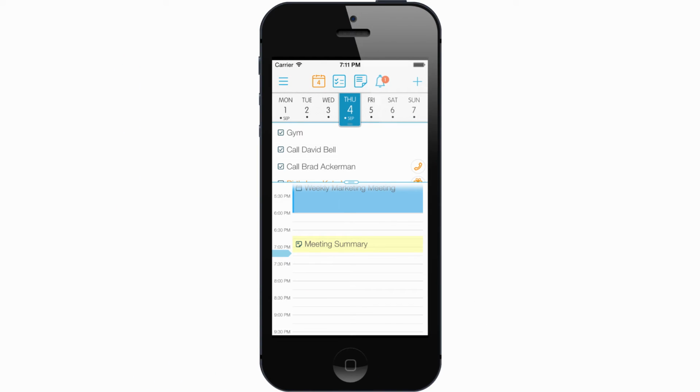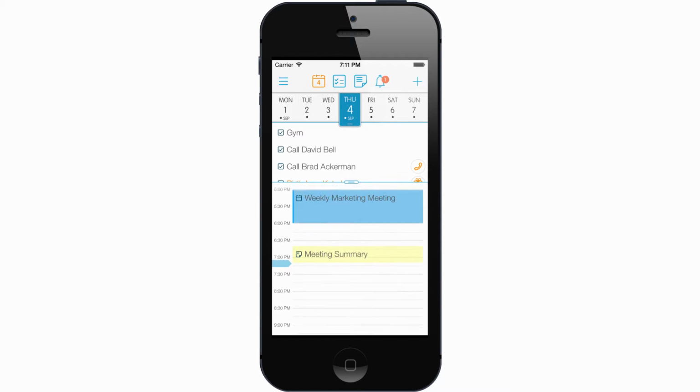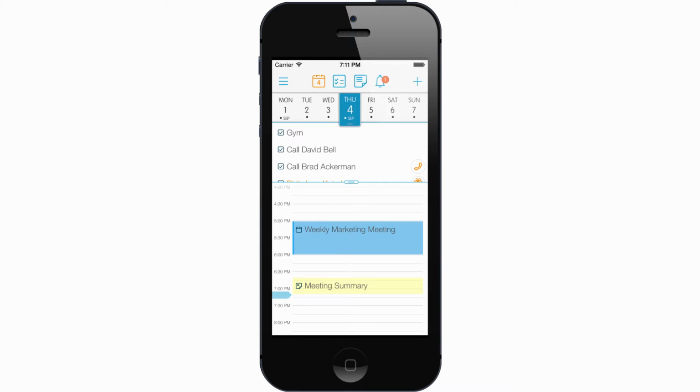Notes are also listed on the calendar screen, next to your tasks and events. The calendar is basically the view that serves as a summary of everything you need to do. On the calendar view, notes are colored yellow.